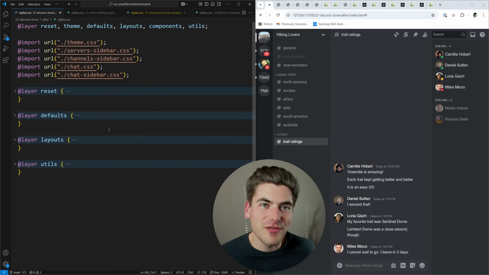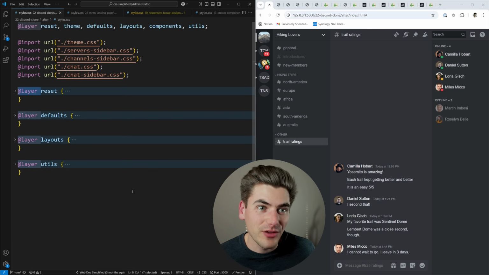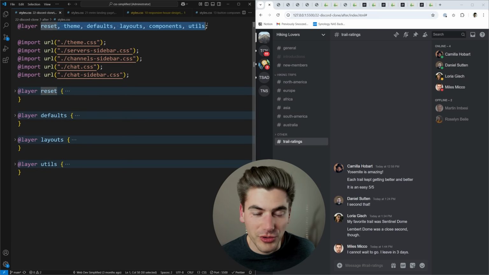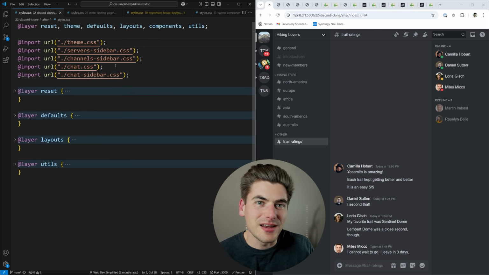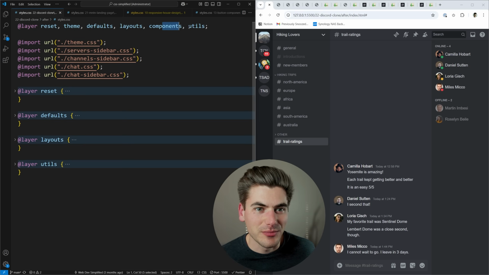Now, the very first thing I want to talk about is layer, which is one of my favorite properties. It's been out for quite a while now, but no one seems to use it or talk about it. Essentially, a CSS layer allows you to create different layers. In our case, we have multiple different layers up here, and it allows you to create a different level of specificity. For example, I have a layer reset, theme, defaults, layouts, components, and utils.